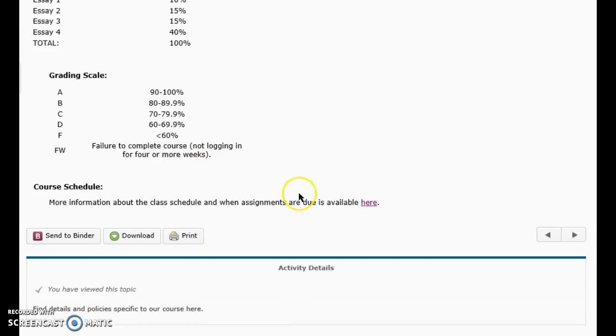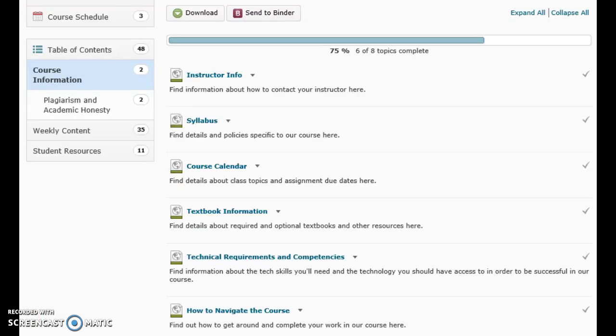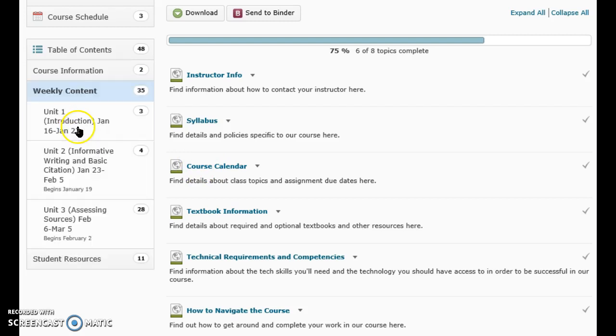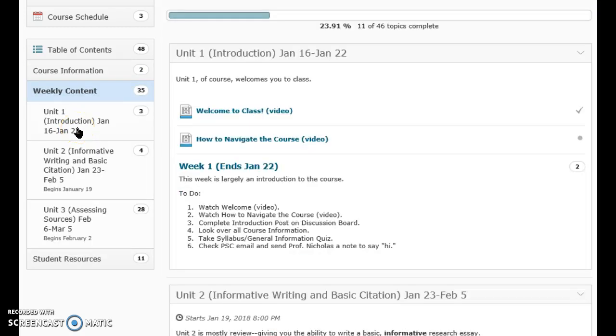For the course schedule, click that link. Okay? As I noted, the course schedule link on the syllabus page will bring you here. Okay, and again, all of this is duplicated week by week. So it's sort of a question of whether you want to see a bigger overview or you want to see a week by week thing. Okay? We're going to go into weekly content. This is where you'll come every week.